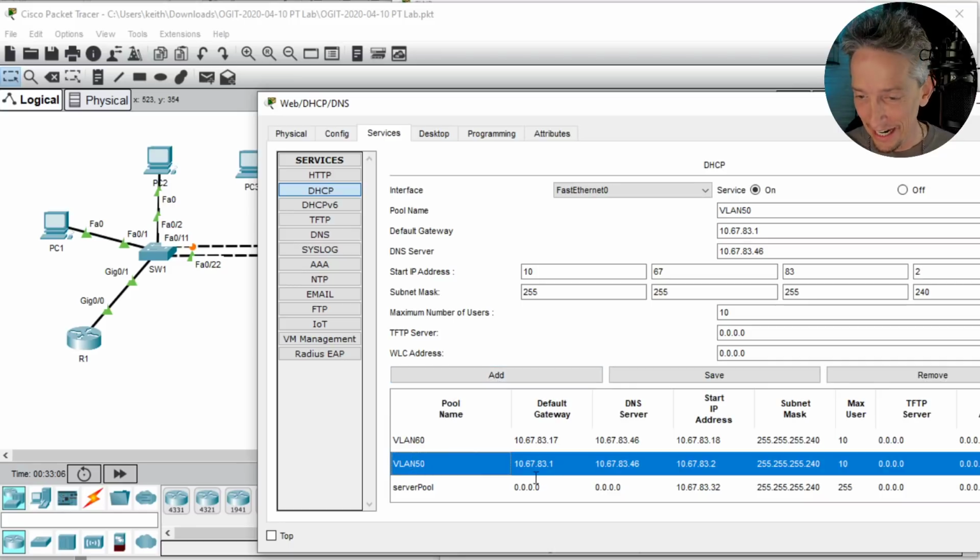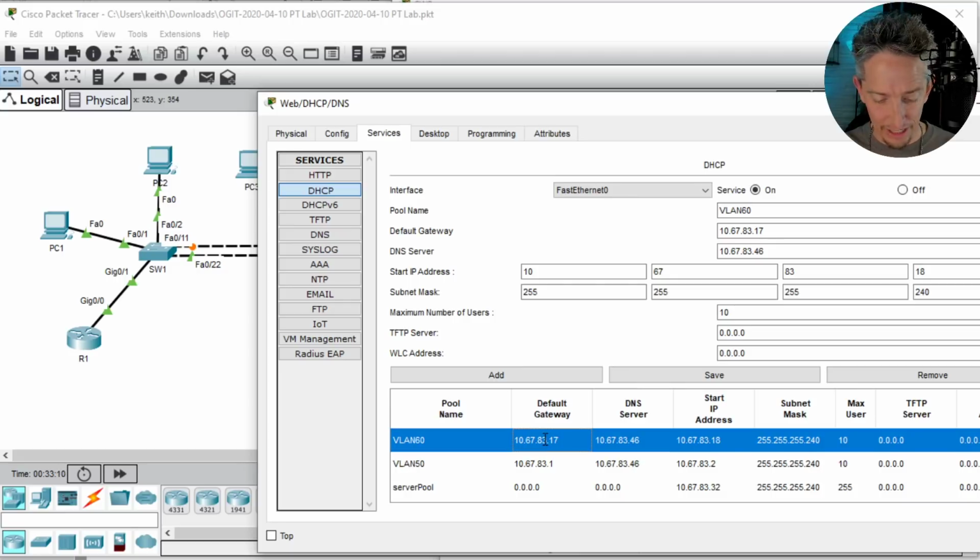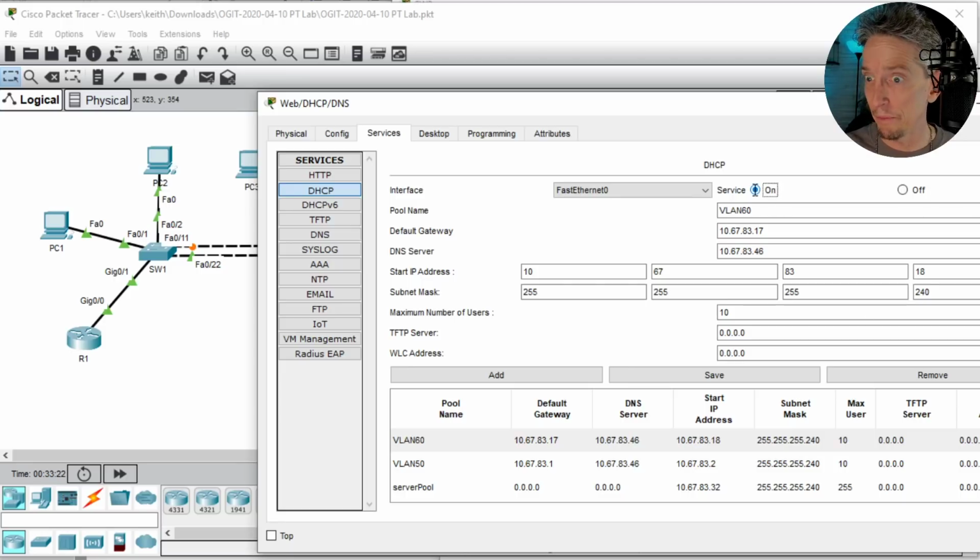So VLAN 50, default gateway is .1. Correct. VLAN 60, default gateway .17. Starting addresses are .2 and .18 respectively. The mask is a 28-bit mask. Fantastic. That looks good. Now, while we're here, just also make sure that you've enabled DHCP, otherwise it won't do it.